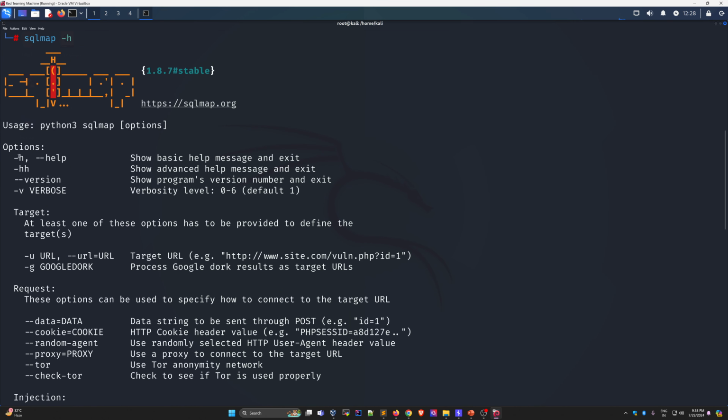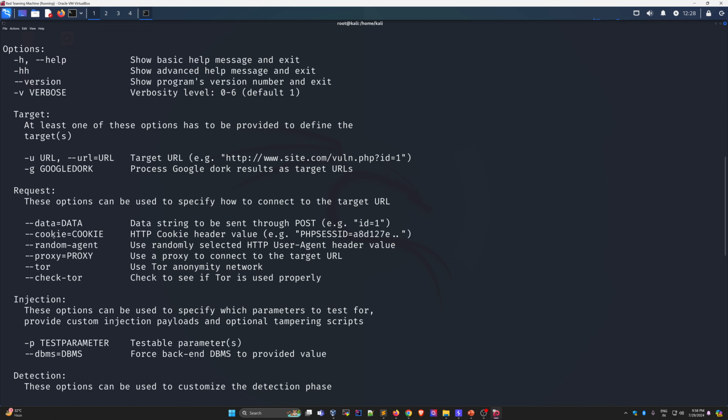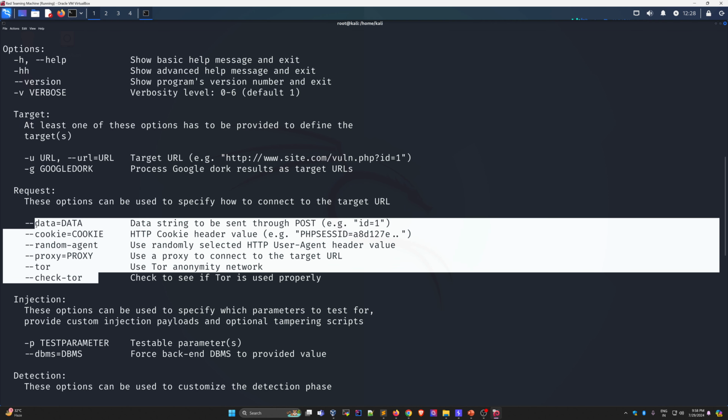See, -h, everyone knows about this help menu. -u means after that you can use the URL. Let's say you want to attack your website site.com and there is an ID parameter. If you want to attack there, then -u URL. And if you want to attack the cookie parameter, you can also use that. Other than that, I will show you an easy way how you can use it in a POST request.